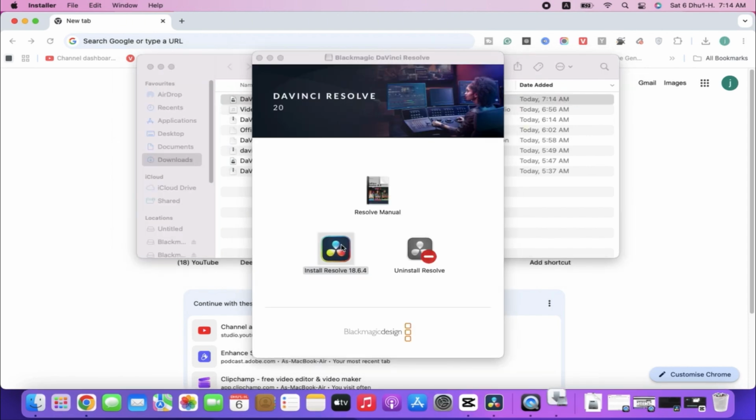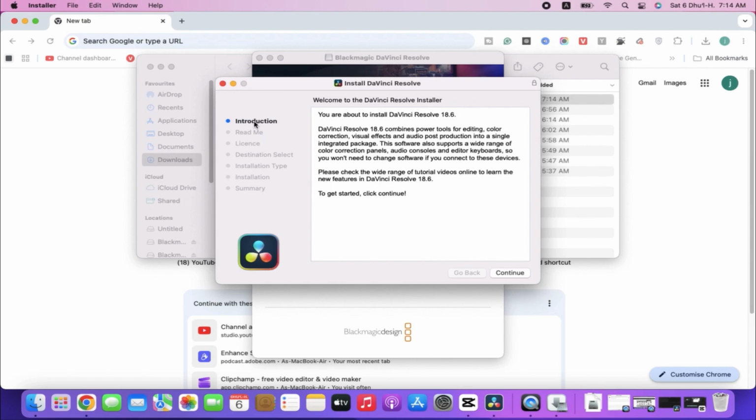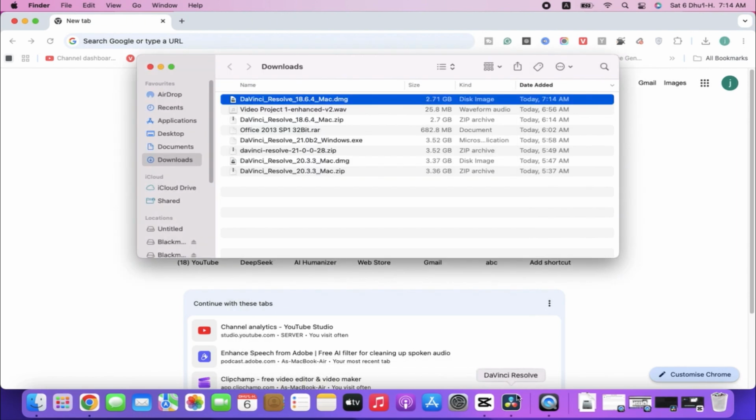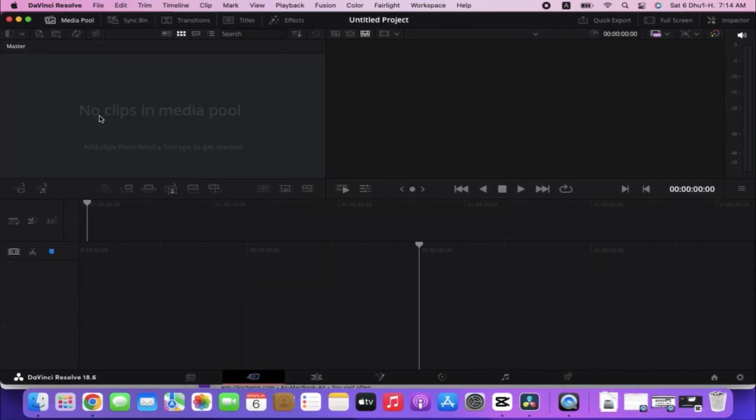Follow the on-screen instructions. When prompted, check all the extra tools like the Fairlight audio panel and Fusion effects. This gives you the full experience. Complete the installation and launch Davinci Resolve. That is it. You are now running an older version that plays nice with your computer. And that is all there is to it.